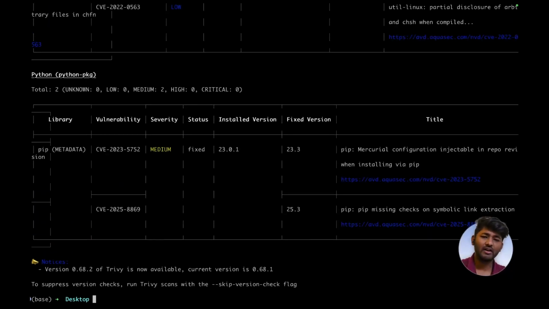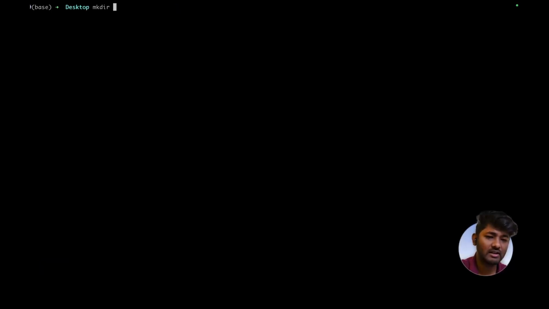But what if I want to rerun this again and again, right? I have to fire this command once again. But what if I just want to provide the image name and it should do the job and there is a text file that has been created? That is something that we are going to do. So for that, let me just create a folder named shell. Okay. And I'll go inside that folder.